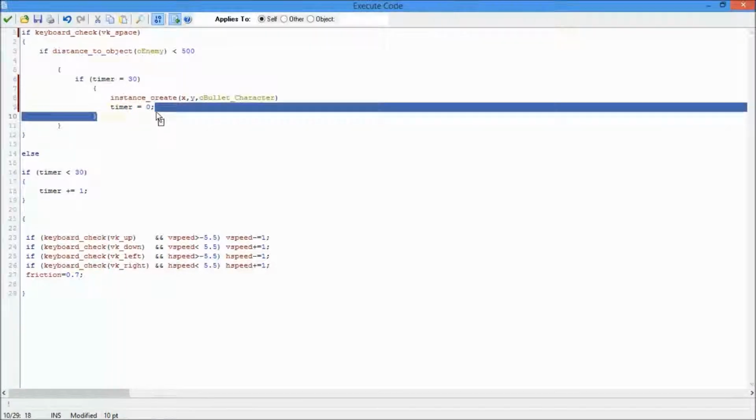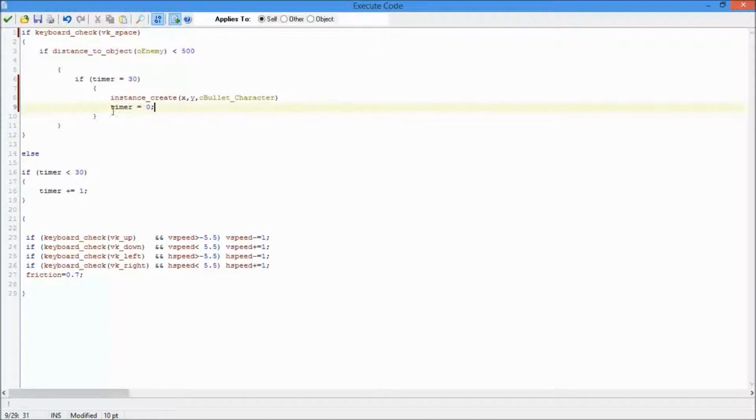And then timer equals 0. So it's setting the timer to 0, which is pretty cool. And then all the closing things. If you don't put all of them there, then it'll say an error if you have this on. If you don't have this on, then it won't show you, and then it'll mess up while you're playing the game.